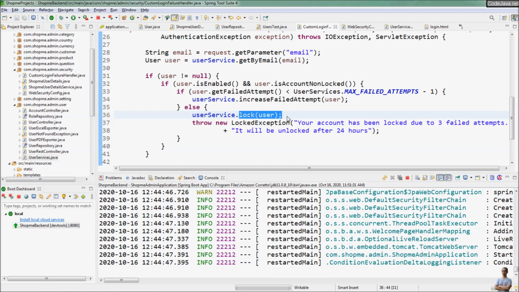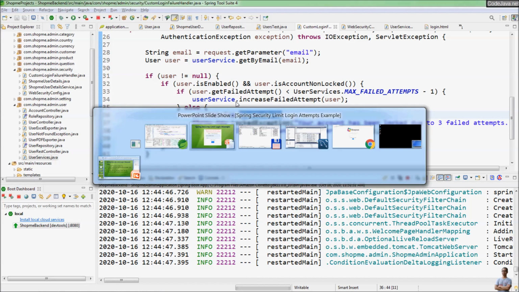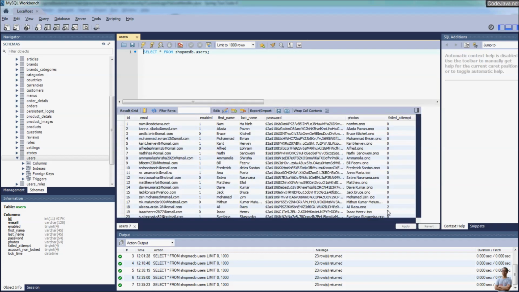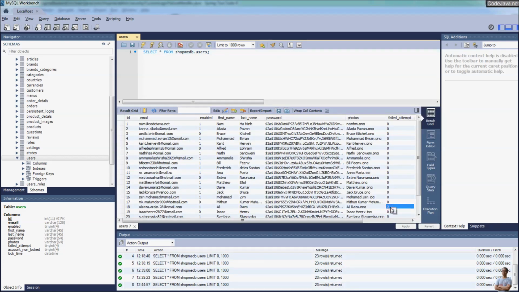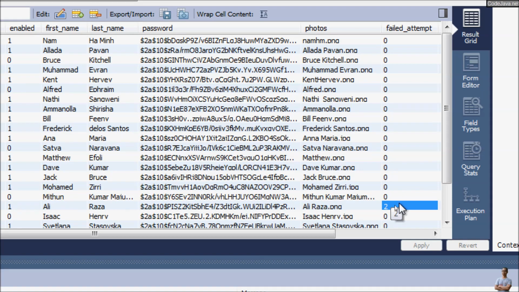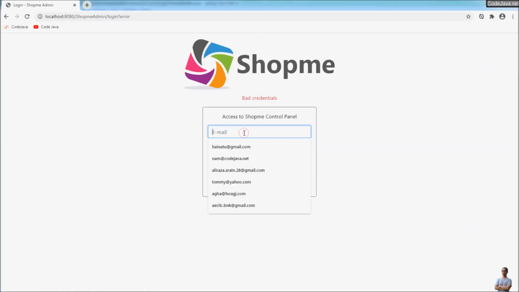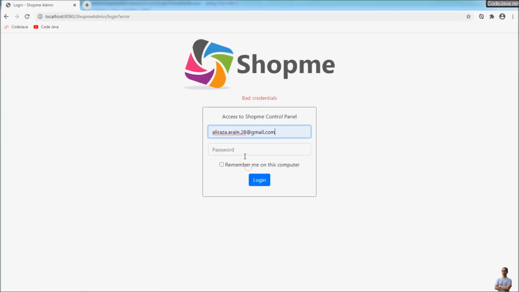So as you can see, we test the code incrementally, step by step. Okay, so now you see for the user Arilaza, the number of failed attempts is 2 here. That means I have only 1 failed attempt allowed. Now let me try to log in with the wrong password again, and this time this user email will be locked. Login.